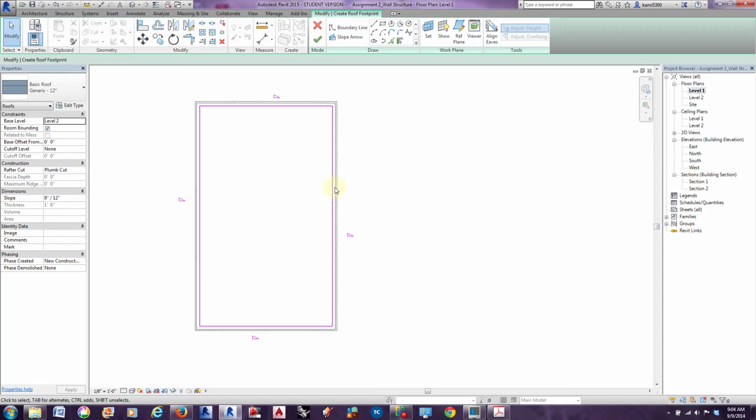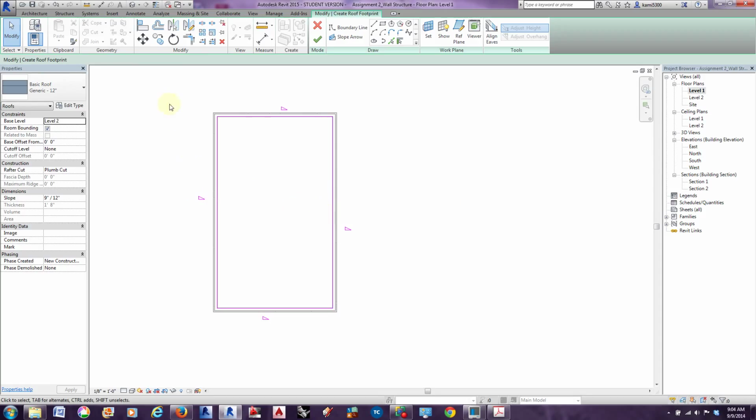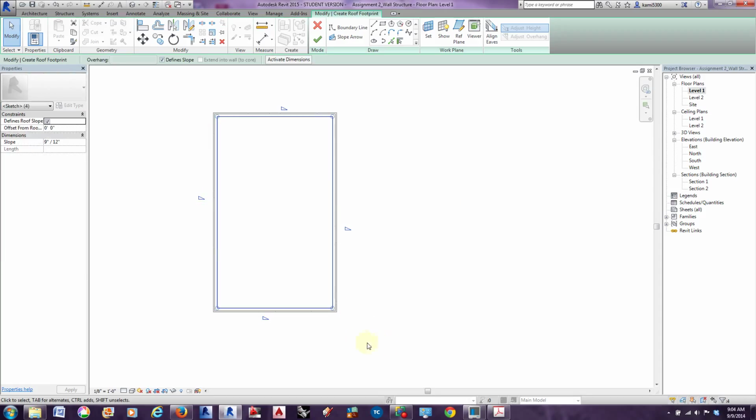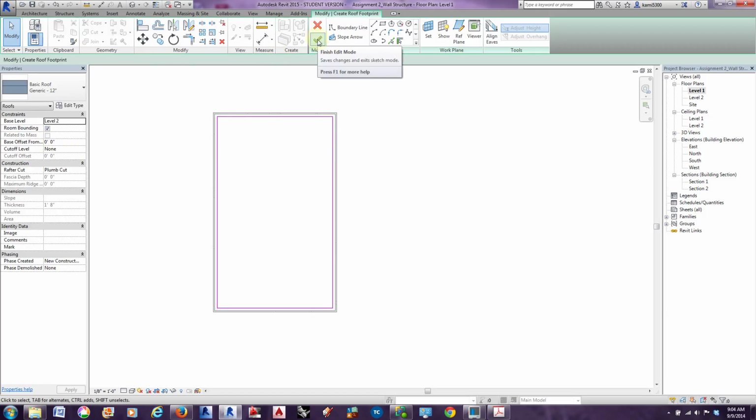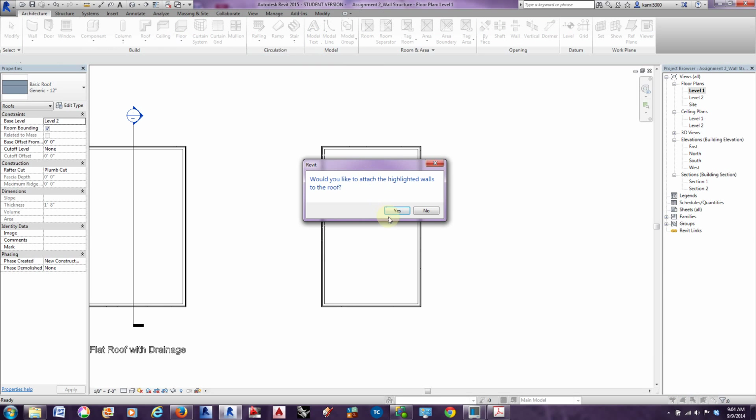We don't necessarily want that. We want a flat roof, right? So if we select all of those lines, in our options bar here, we can click Define Slope. We can uncheck that, and now it grays out this slope parameter here. So I'm going to just go ahead and say OK.